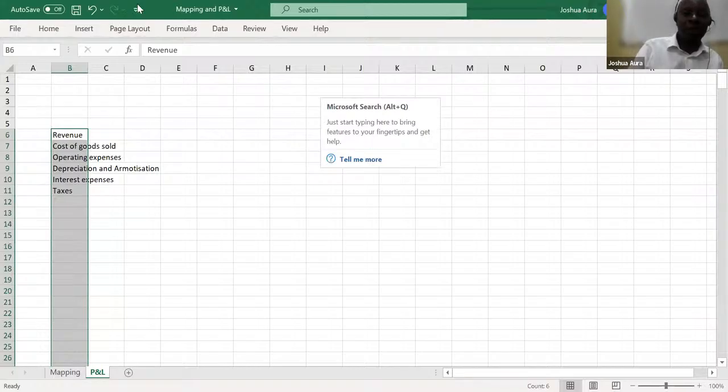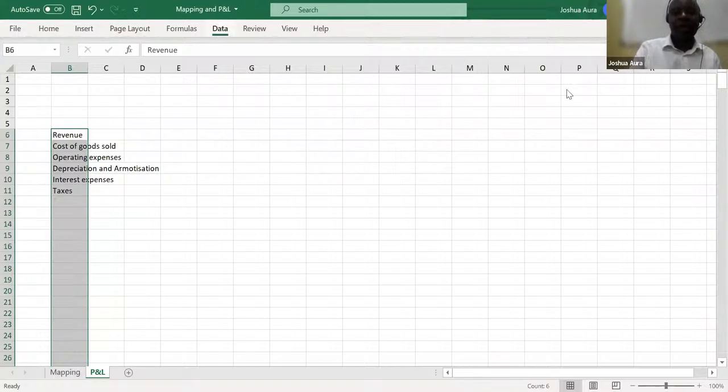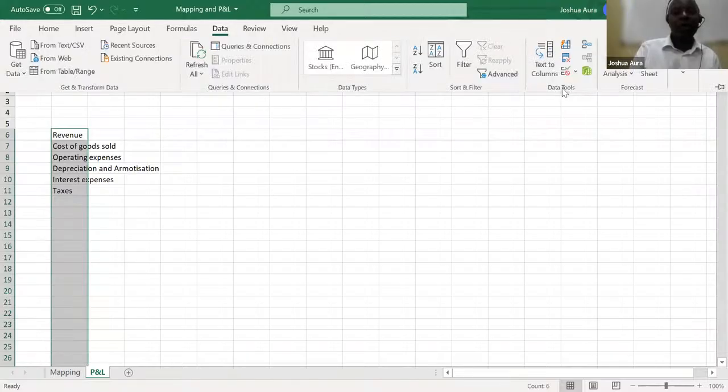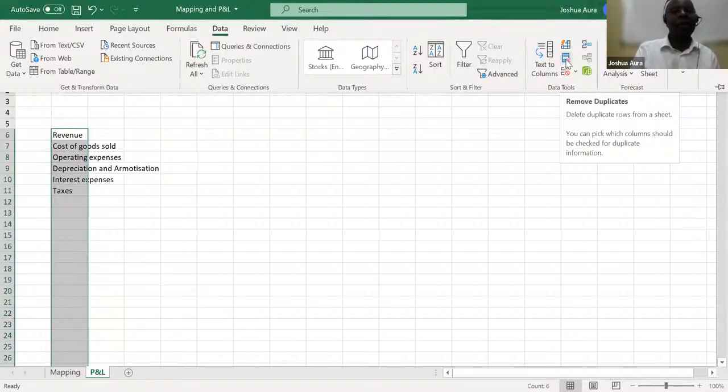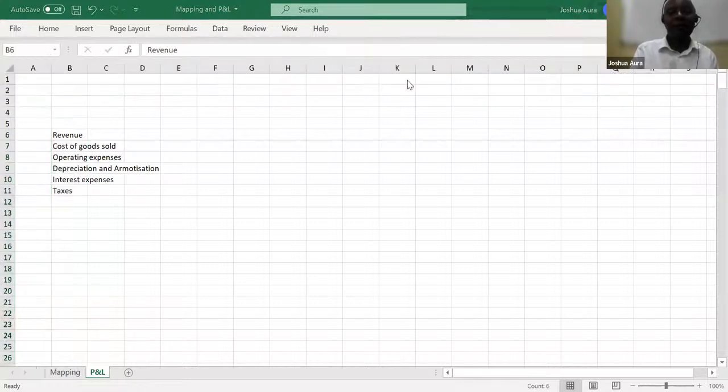If you want, you can as well come here to the data. In the data tools, you'll be able to see the remove icon. You see blue on top, white, then blue repeated. It's a duplicate. So you'd want to remove the second one, you click on that. So is there somebody who has been able to remove the duplicates? Only one person, CPA Said.